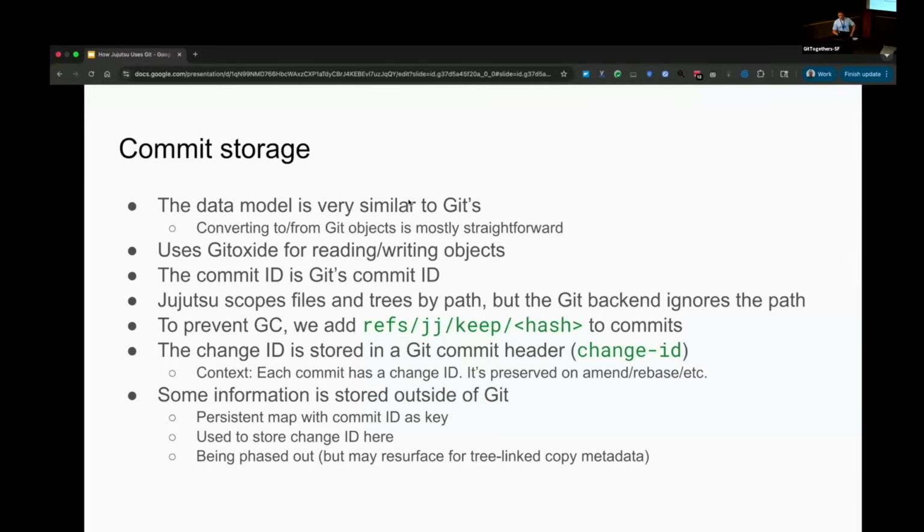We also, or at least historically, stored some of this information outside of the actual Git repository. We have our own storage where we can store a map from commit ID to some additional data that we keep, which has historically been this change ID. We store some predecessors if you rewrite the commit. We store conflict information there too, but all of this we have either gotten rid of or moved into the Git commit object, so this is being phased out.